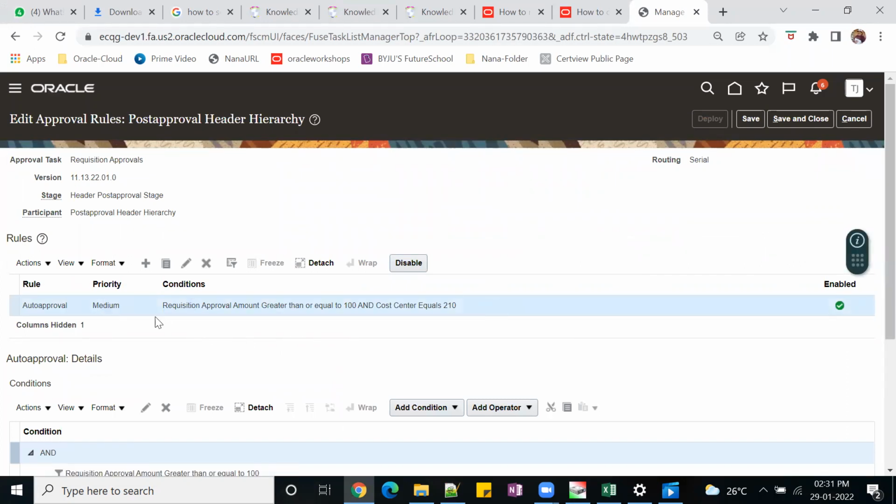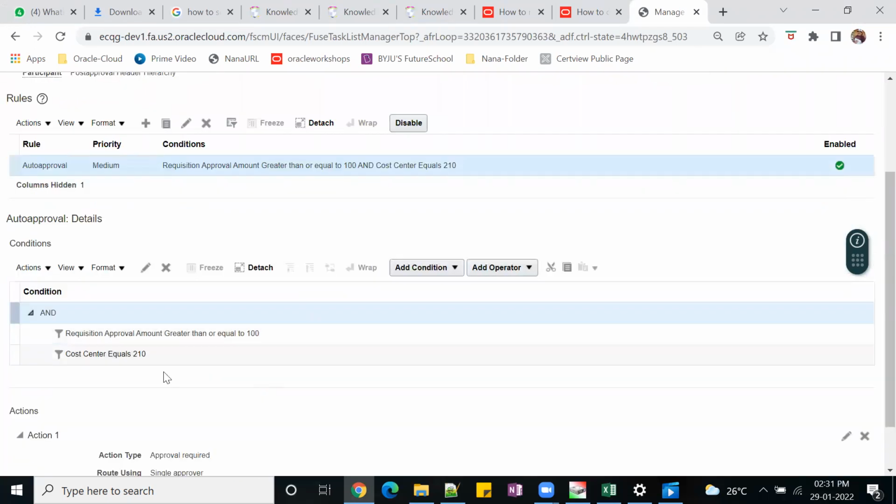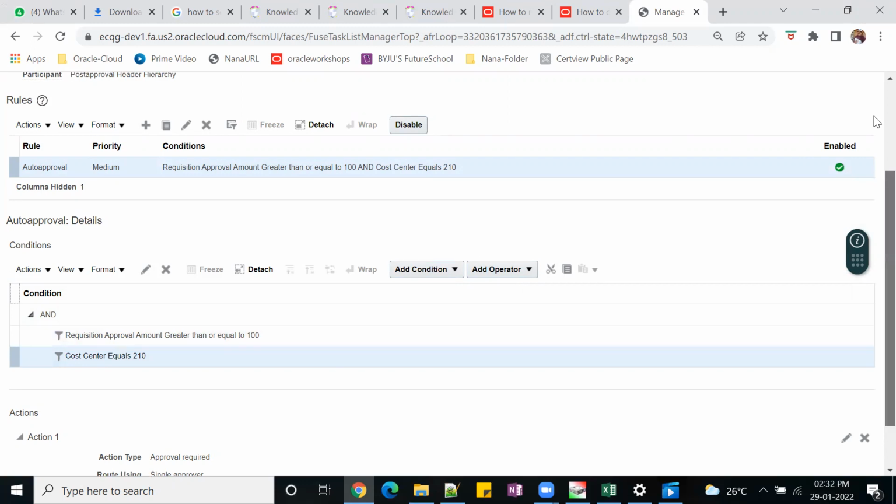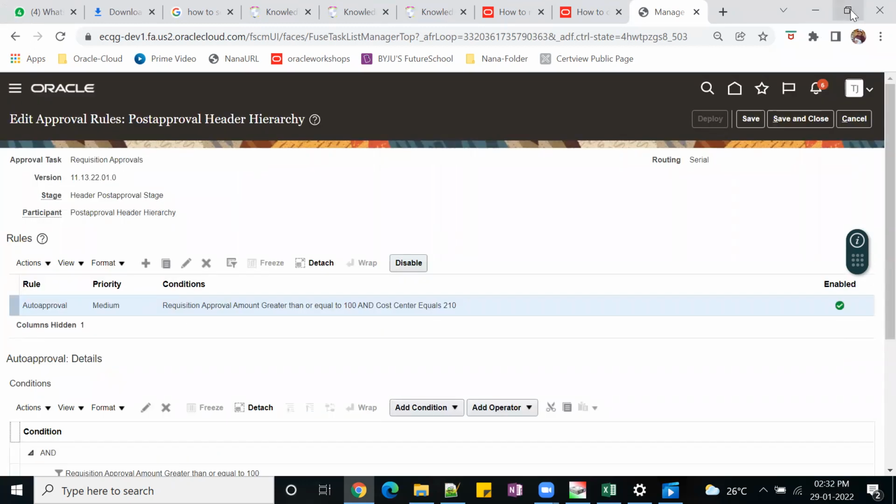It is not auto approval. It is just I am adding some conditions as requisition approval amount is greater than or equal to 100 and cost center is equal to 210. And also I'll add my own cost center, correct? What cost center did we give there? Did you remember? Yes, 210 same. No, we gave line 2, right? Yeah, one more cost center we added.